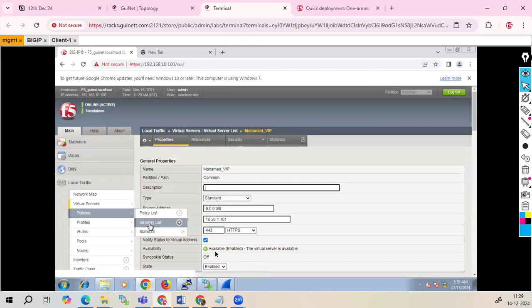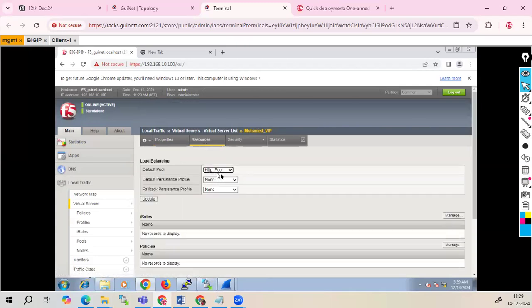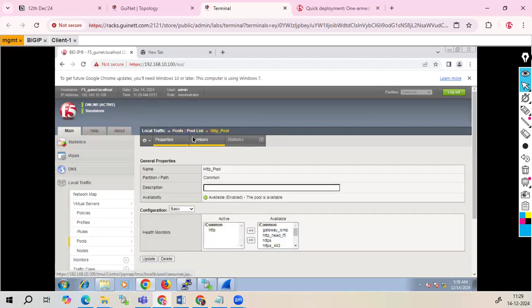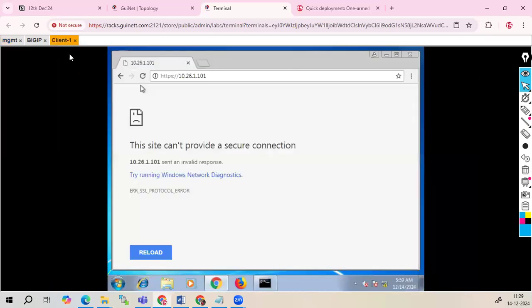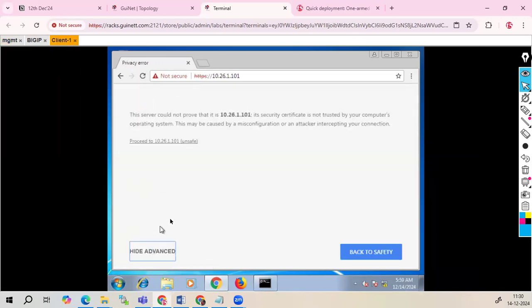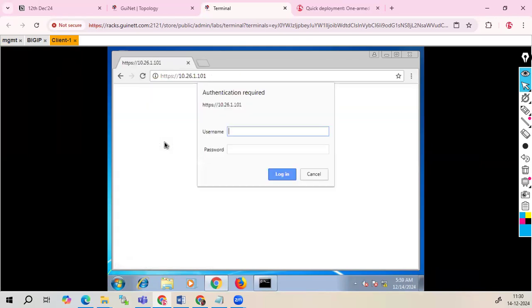Don't worry. So this VIP is on 443, right? But if you go to the resources, we are using the HTTP_pool. If we go to this pool and check the pool members, we have the service edge on port 80, HTTP also we can say. Now if I try it, it's working.